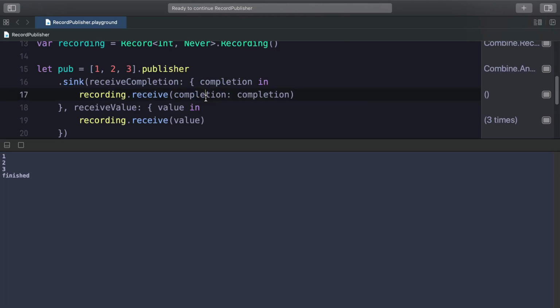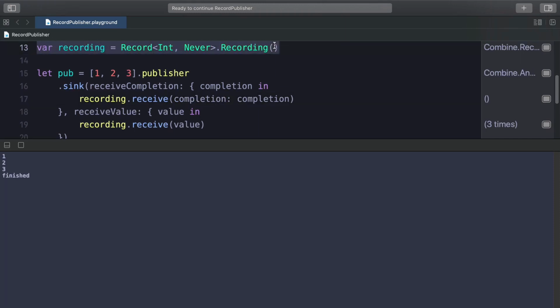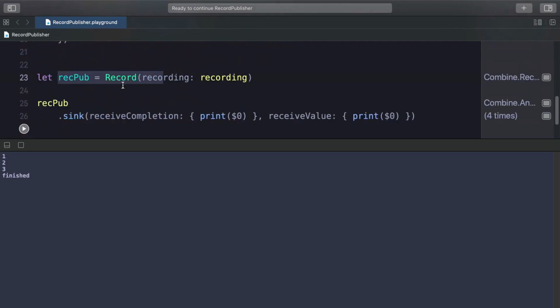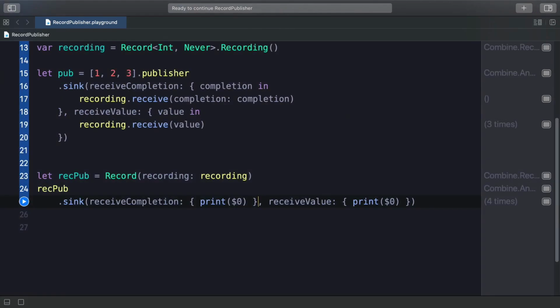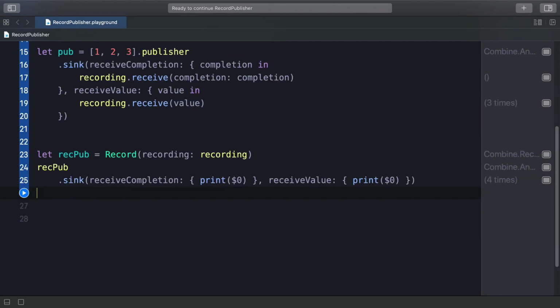So it's kind of neat how you can set up a recording that matches your publisher's types, and then use that to record the events and the completion from that publisher. And then sometime later, you can instantiate a new publisher that will play out the events in the exact same way. So I hope your mind is kind of spinning with the different kind of possibilities that this would open up for you. And while you're thinking about that, let's point out one more really interesting thing.